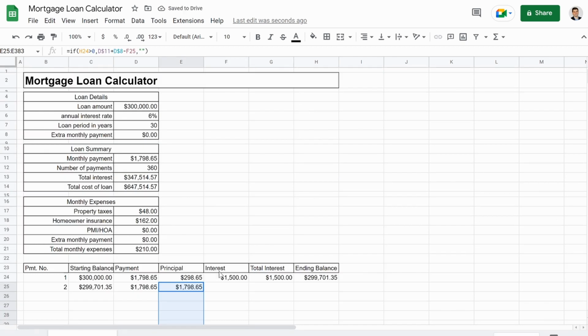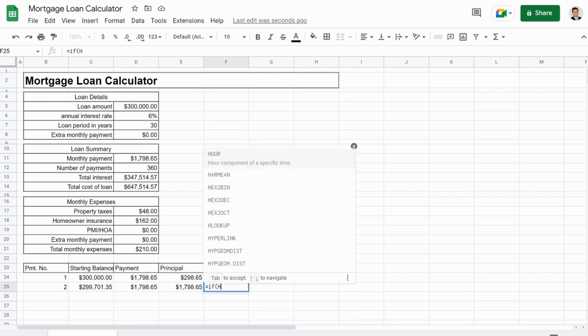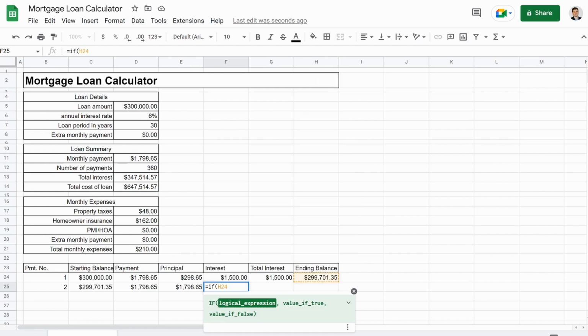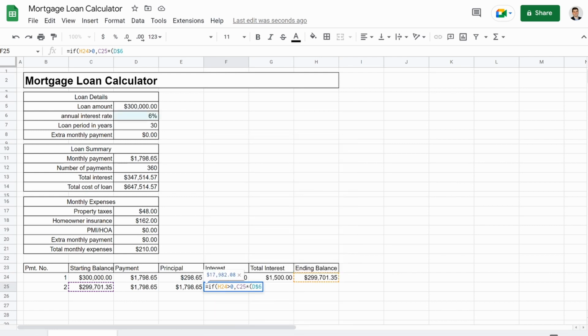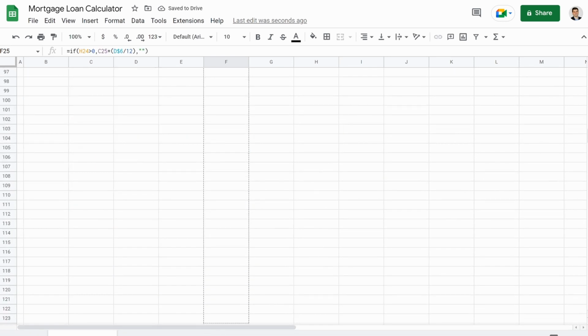And don't worry, guys, this is the most tedious part. After we're done with these last 3 cells, the rest is going to be nice and easy. So now I'm going to jump over to interest equals if H24 is greater than 0, comma, C25 multiplied by D$6 divided by 12, close parentheses, comma, quotation, quotation, close, hit enter. Drag this all the way down, scroll back up.